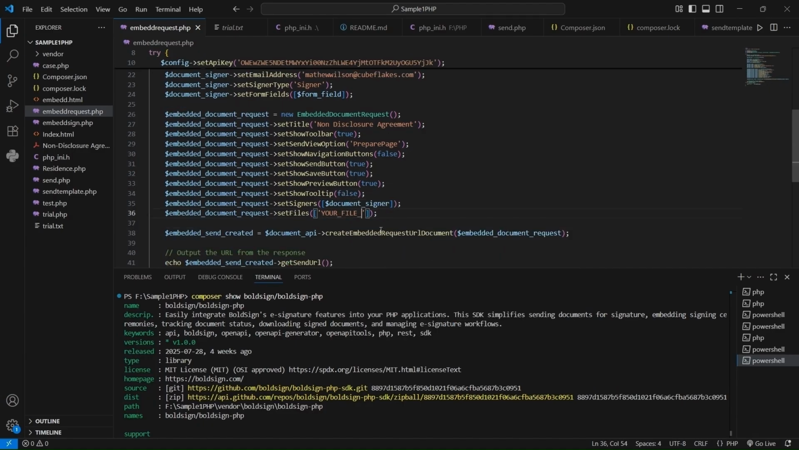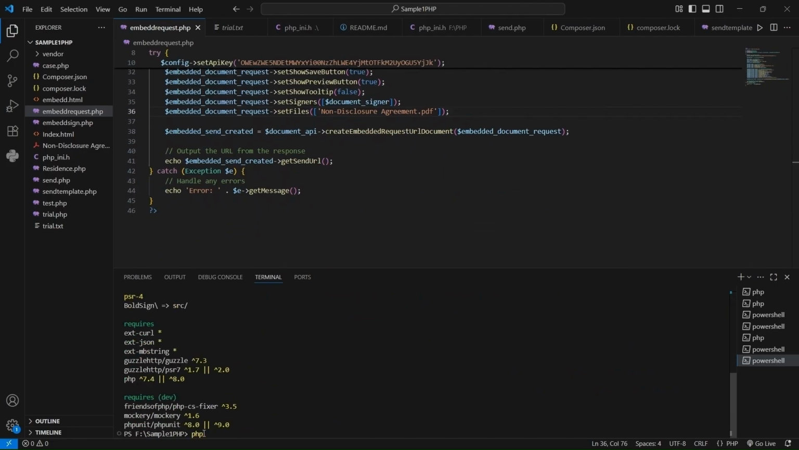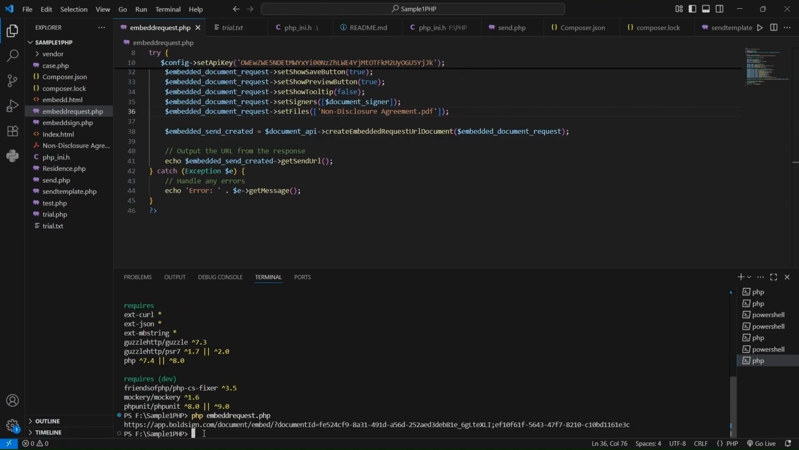Next, I add the document to be sent for signature by specifying its file path. Once all is properly set, I create the embedded request URL and pass in our request object. The response includes a request URL link, which is used to embed the sending experience directly inside our application. The document created using the embedded request will remain in a draft state until the user completes the preparation and sends it out for signature.